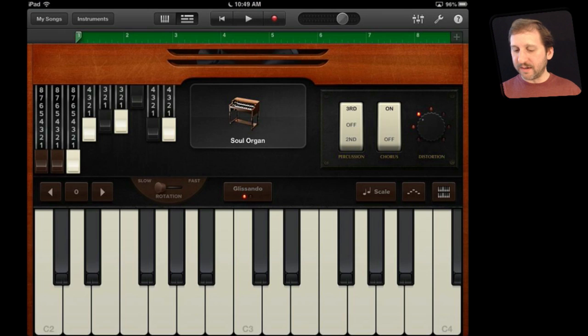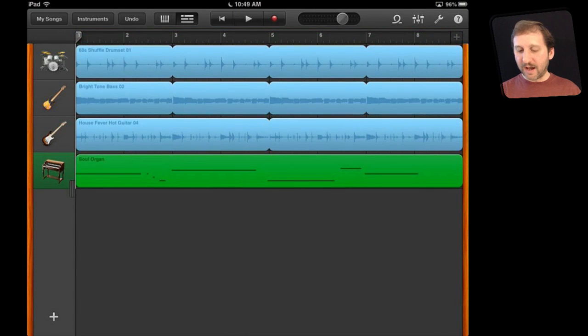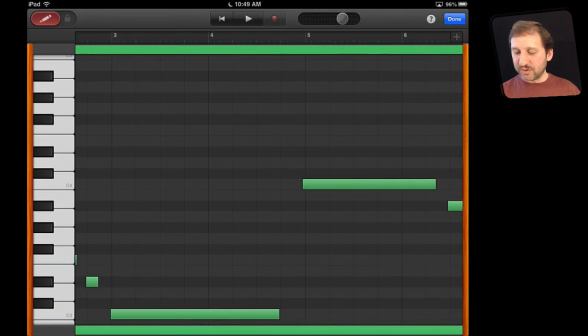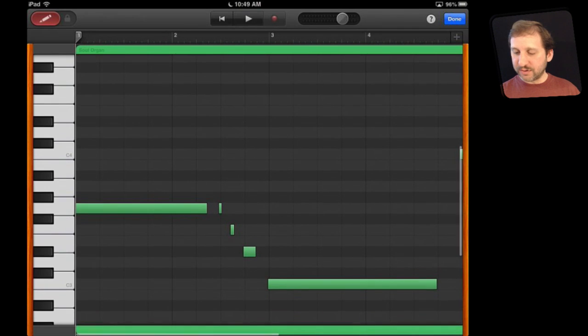Then you can hit the loops button there at the top and you can go and see it in the context of your entire song. You can actually tap on the loop to select it and then tap it again and you get the edit button there. And now you can go in and actually do some editing of the actual notes.